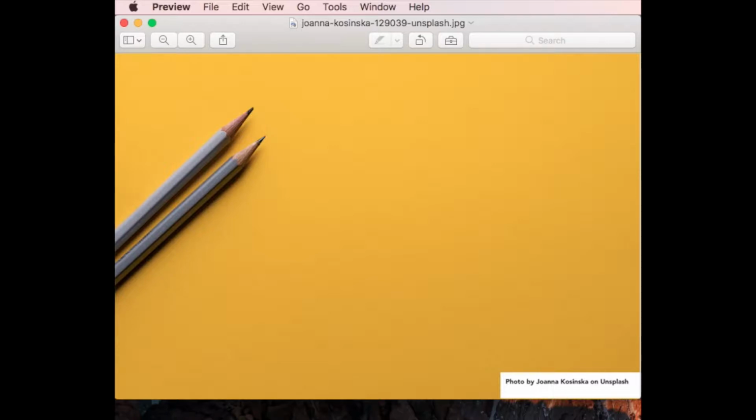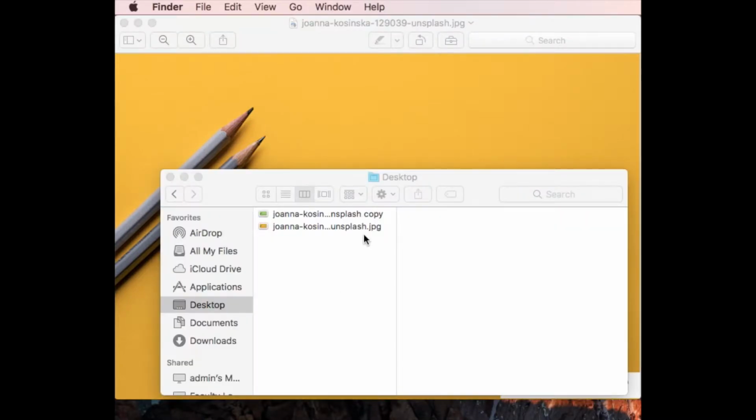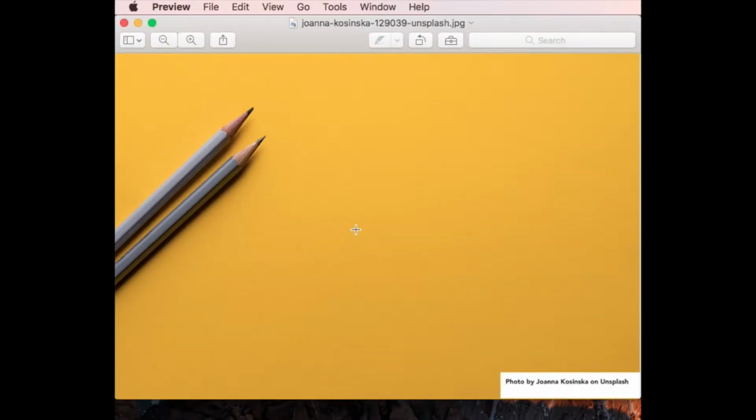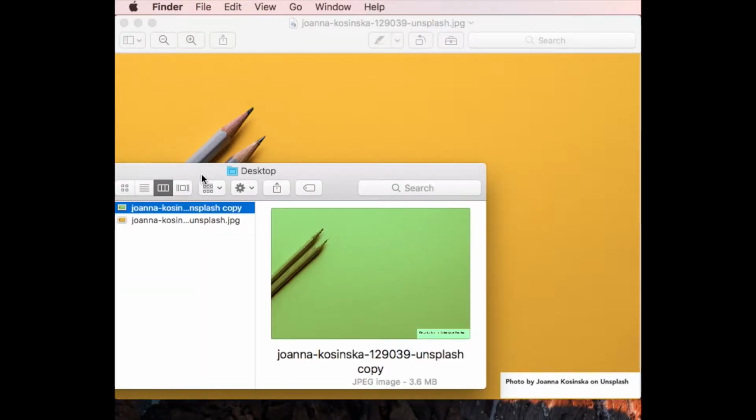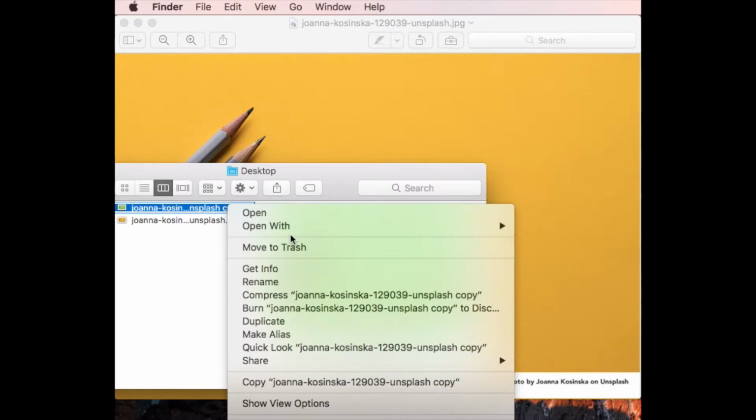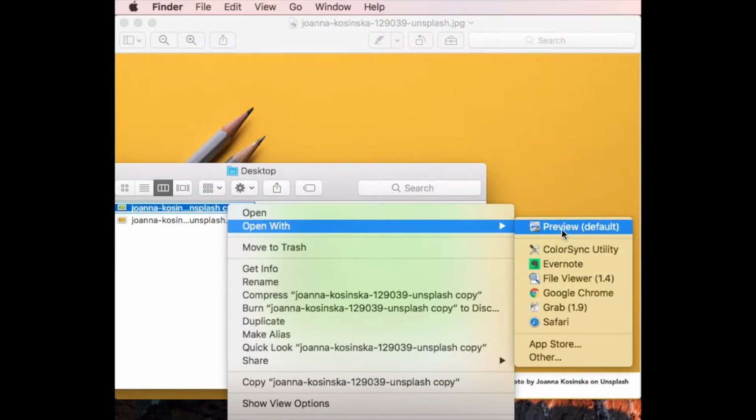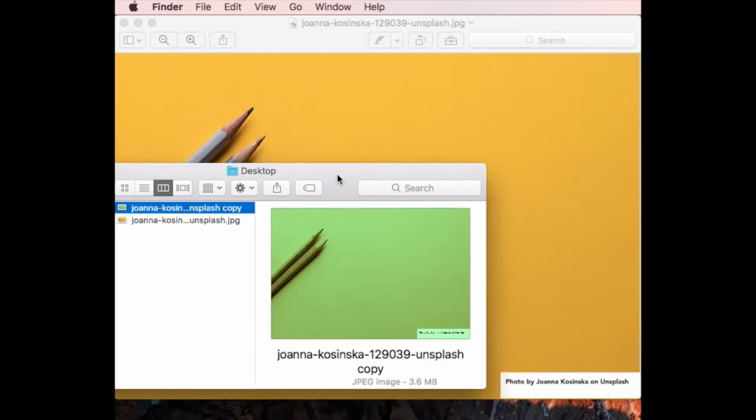To launch Preview, you can do it via the application, or you can do it by double-clicking on an image or a PDF. This is only if it is set up as the default application, which it usually is. If it's not the default application, you can right-click and say Open With, and then select Preview as the application. But here you can see that Preview is set as the default application.